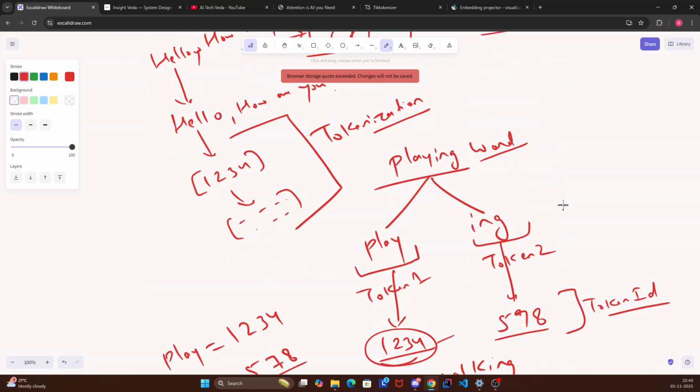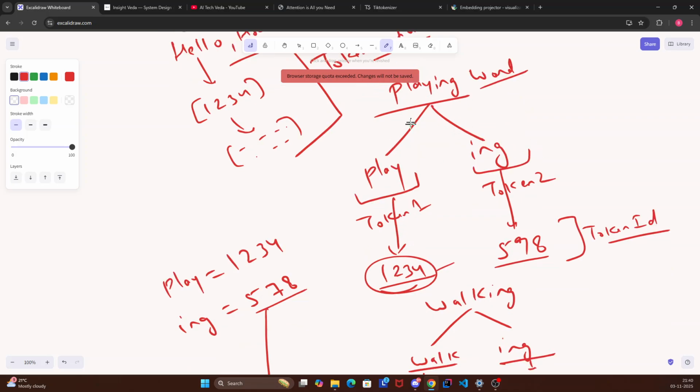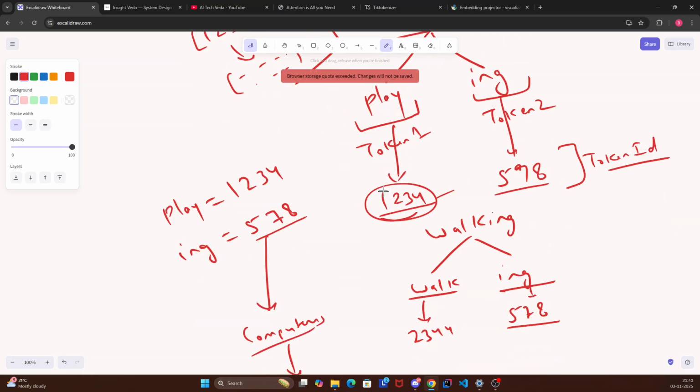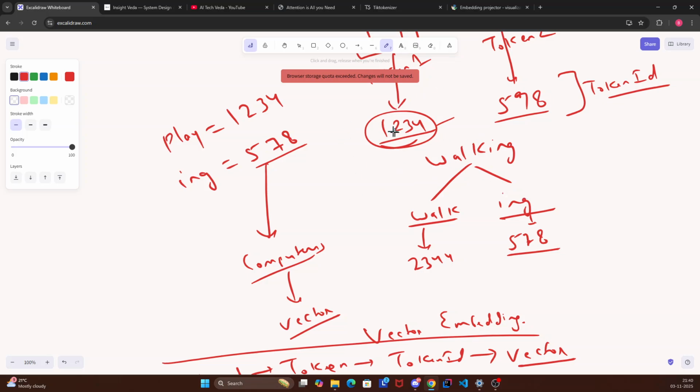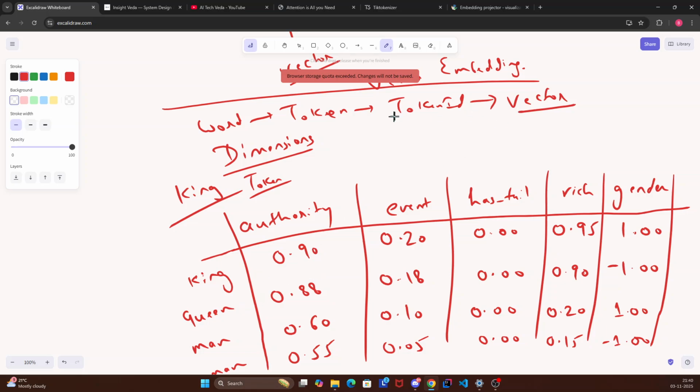Then we also understood that a word is not equal to a token, so we break a word into tokens. We have a method named tokenization. Suppose the word playing is there, we break this into play and ing. We have two different tokens, and again we assign a token ID to each, coming from the vocabulary. Once these numbers are there, I'm explaining in this table how the token ID is converted into a vector.